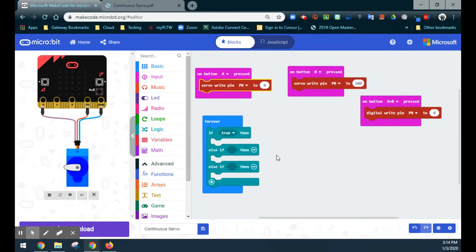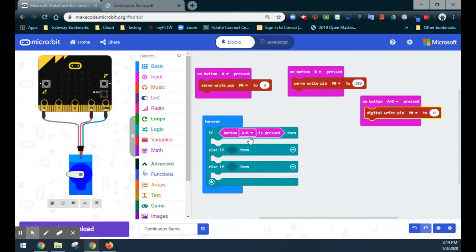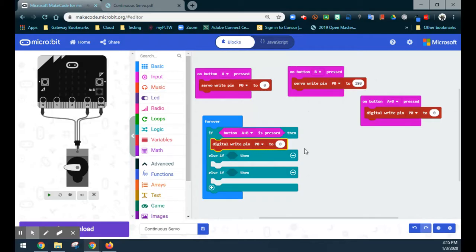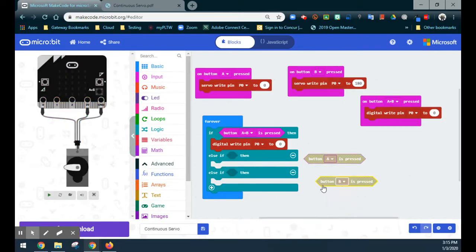The thing we have to consider when using a condition like this is that when we're pressing the A and B buttons together, if my A button is in the first if statement, it's always going to check that condition first. So even though you're pressing the AB button together, it's going to read that as the A button having been pressed first, then the B button, and then the AB. To get around that, we're going to add the AB button as my first condition. If we add AB as the first condition, then if both of them are being pressed, we take that digital write pin and turn that off. Then from there, we can add our on A button and our on B button press in my else if statements.